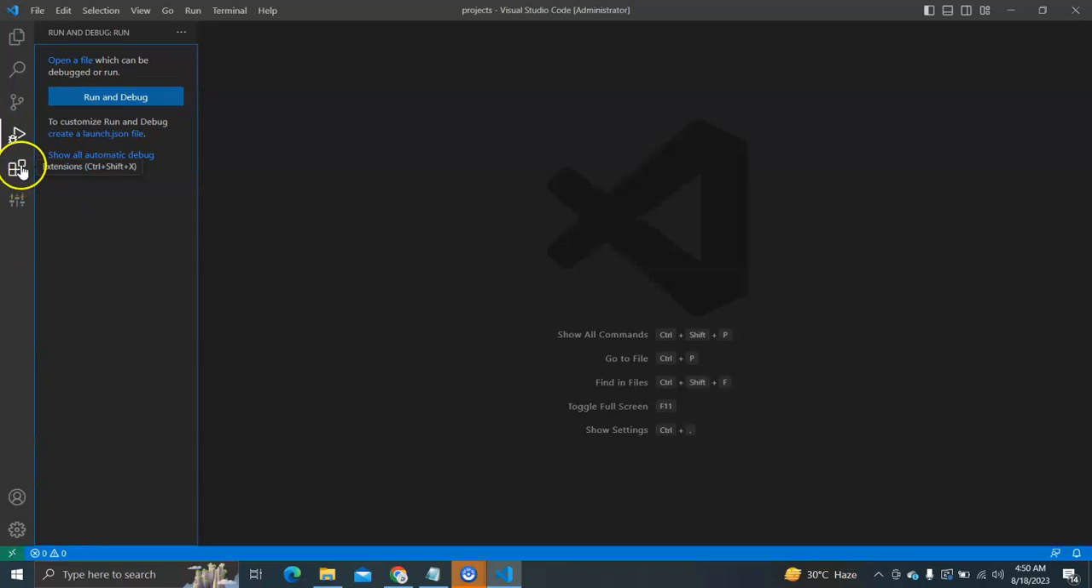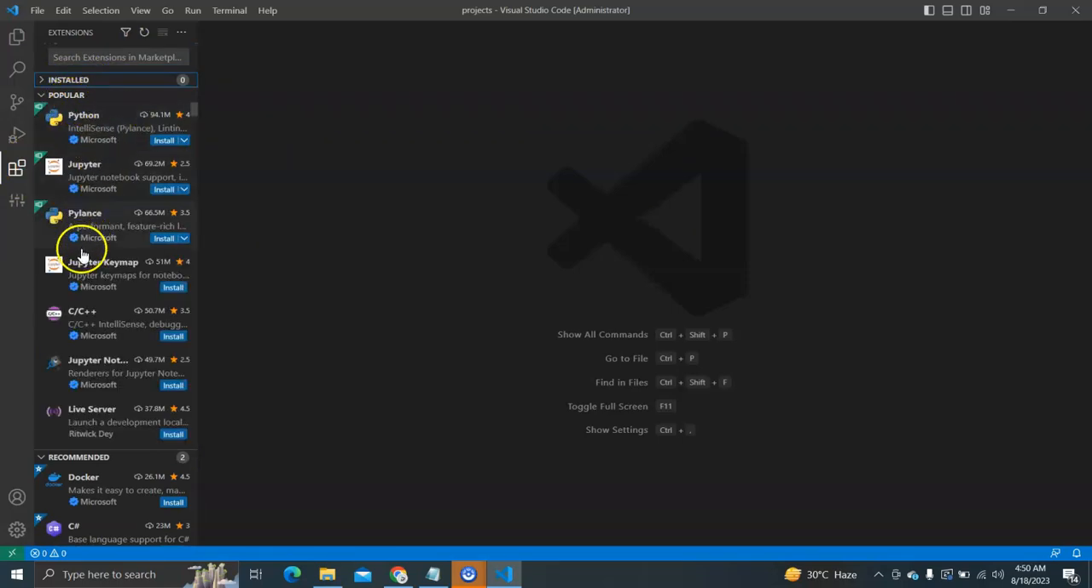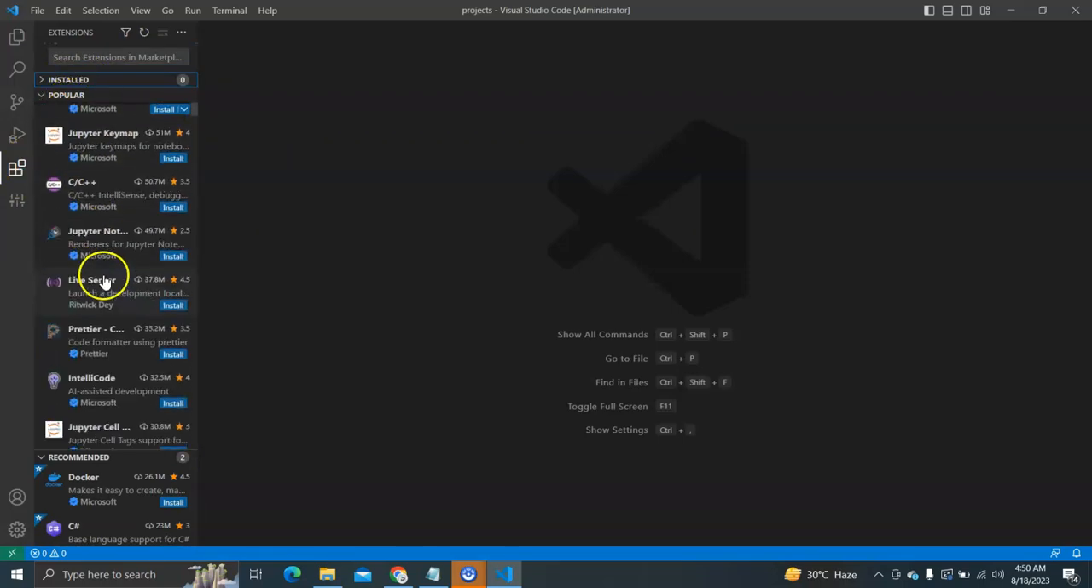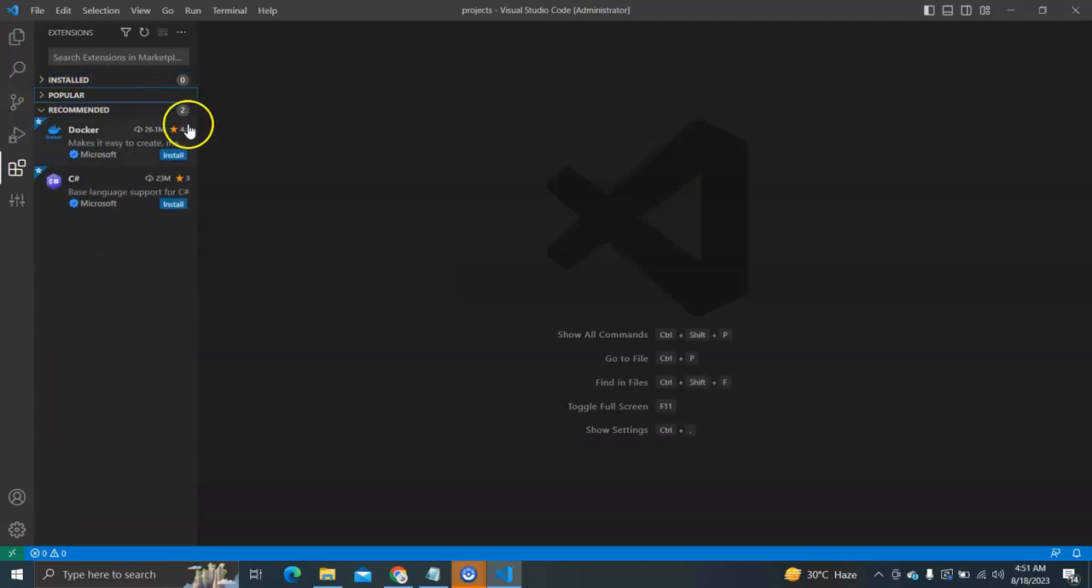These are the extensions that we will require to download. Right now I have not installed any extension. These are the popular extensions that need to be installed, and this is based on your choice and your programming language. Since we are going to develop an ASP.NET MVC application, we will be using most of the C sharp functionality. I'll show it to you.